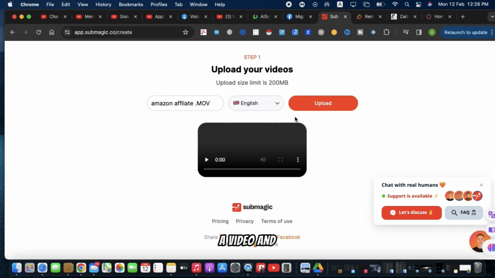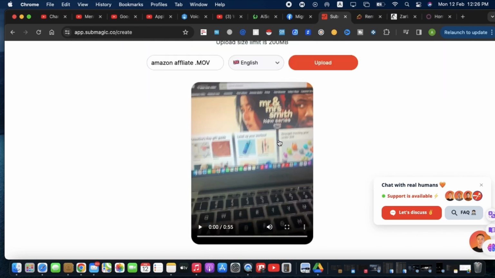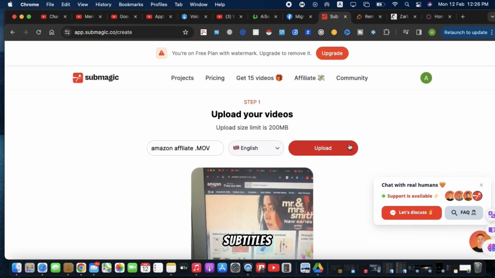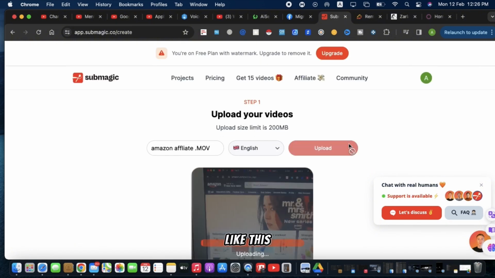You just have to upload a video, and this AI tool will edit the video for you, like add some additional things like subtitles and effects like this.